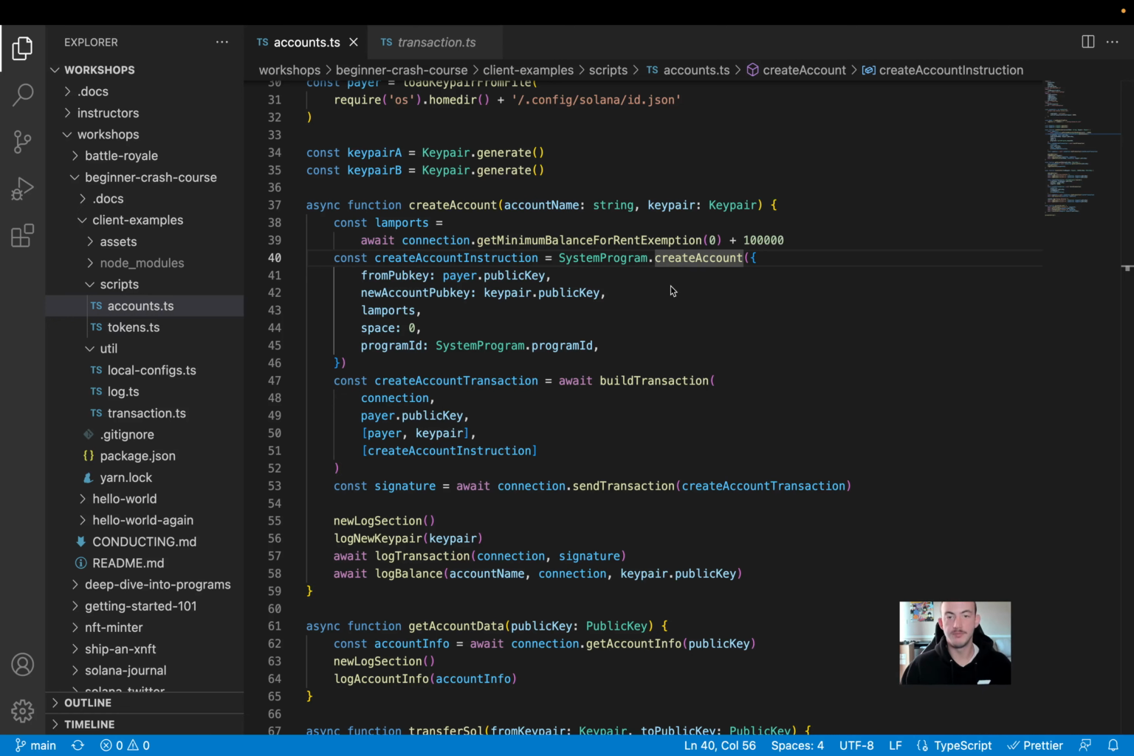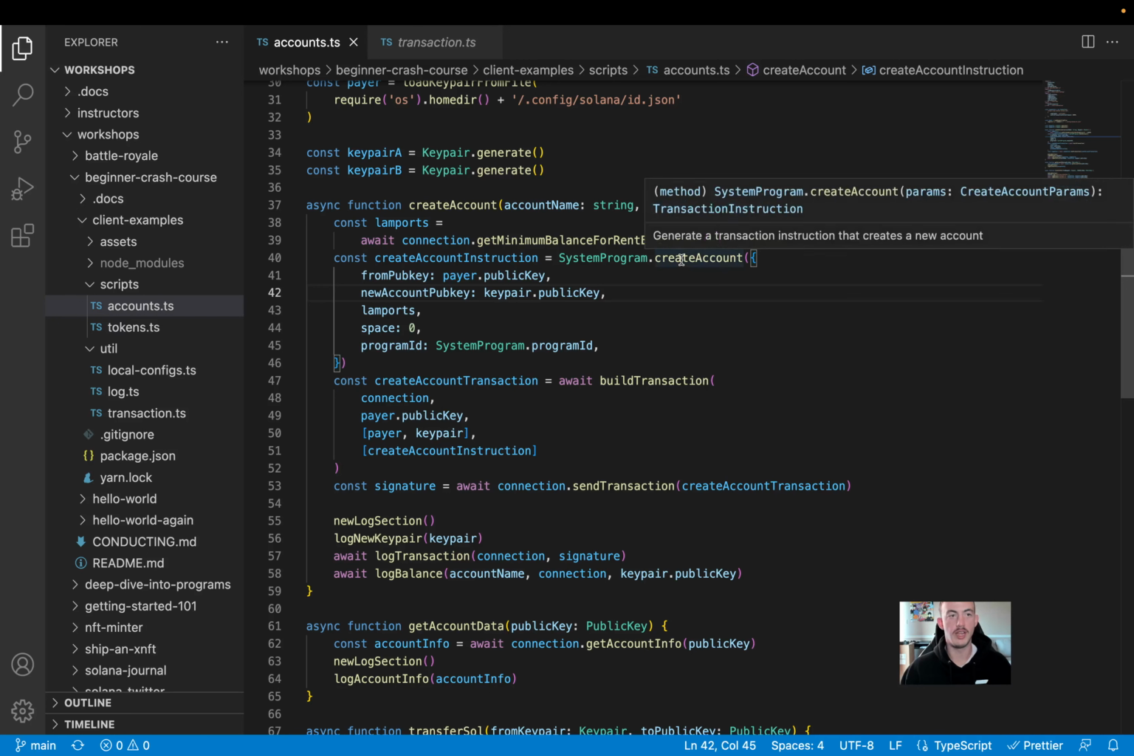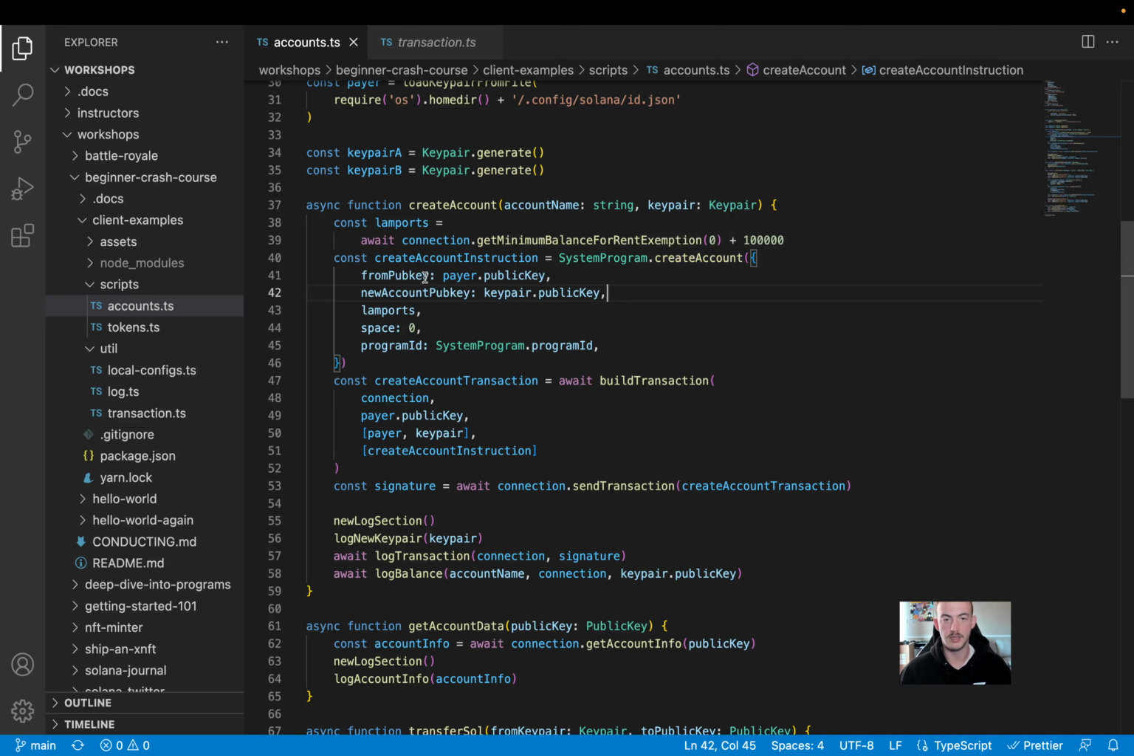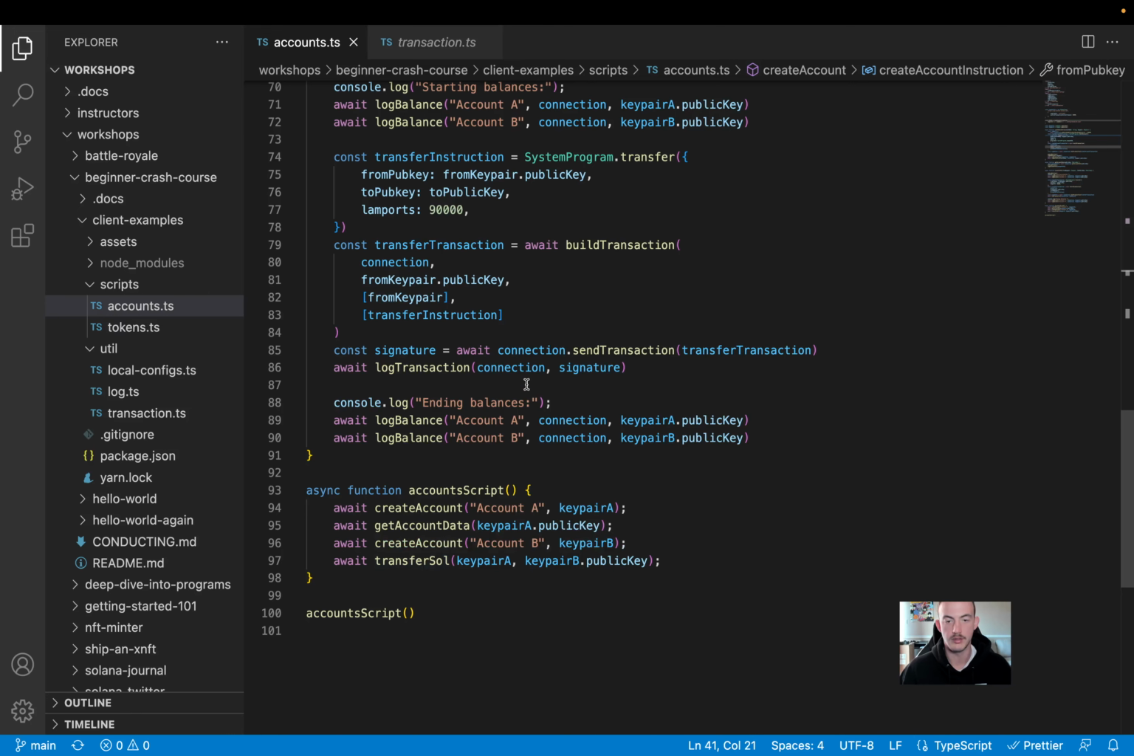But anyway, when you run this create account function, you can see that it's going to return to you a transaction instruction. It's one of those many SDK functions that are designed to make that a little easier to build for you. So you pass in which public key is going to pay for the new account, what the new account's address is going to be, and I'm passing that in as a parameter because you'll see at the bottom we're going to actually create a couple accounts.